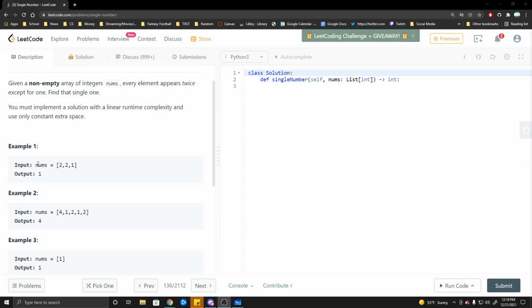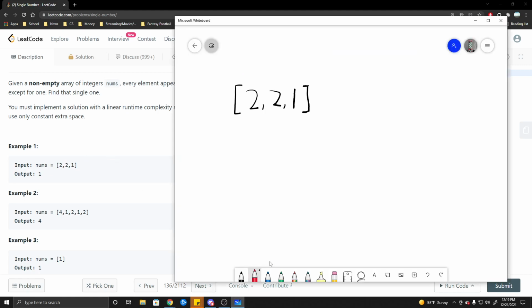So right now, I noticed something off the bat about the problem: a good data structure to use would be a hash map, because we can count every instance of the number in the array. So let's head over to the whiteboard and work this out in a visual way. So we have 2, 2, 1 in our array.